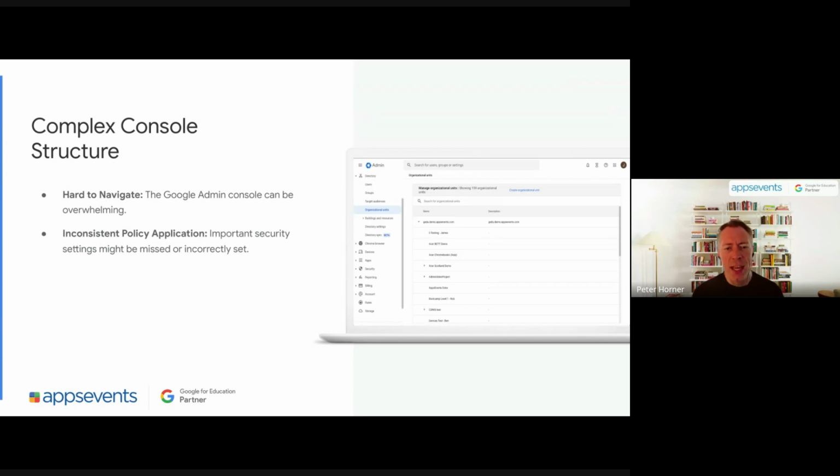So number 4 on our list is complex console structures. I've seen a real range of different structures here. Some are very elegant, easy to navigate and apply policies to. Others sometimes have OUs numbering in like 300 to 400 OUs, which makes it very complex to navigate that structure, but also making sure you can accurately apply security policies to your different OUs in your console.